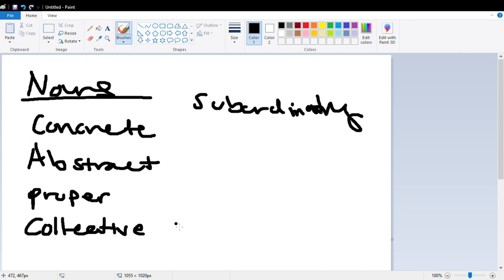And then we have the subordinating nouns. A subordinating noun would be like which, who, whom, that. I wouldn't be too worried about this one. A subordinating clause is like, well, it can't be on its own.